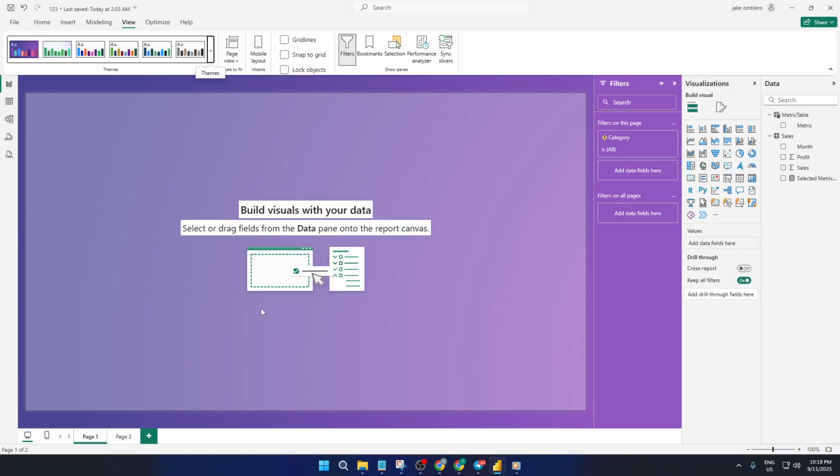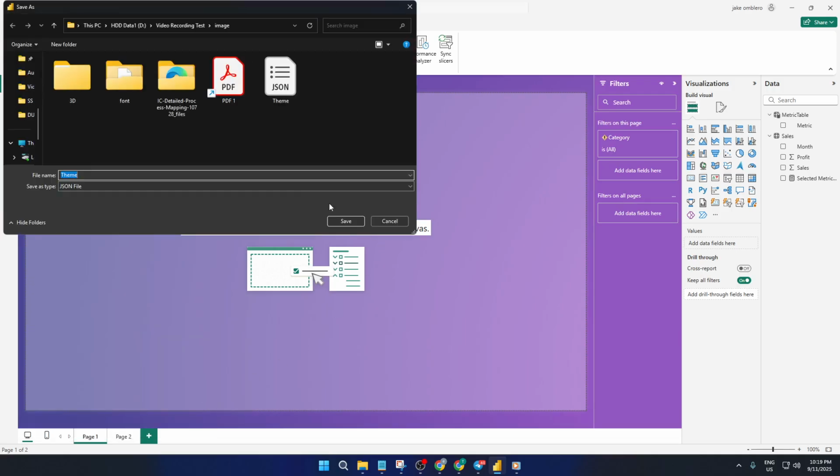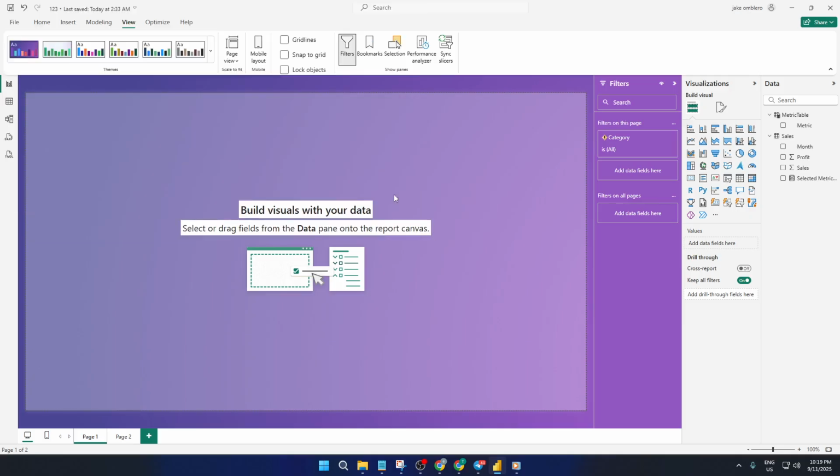Alright, here's where things get even more powerful. After you've customized your theme exactly how you want, let's save it as a JSON file so you or anyone on your team can reuse it in the future. Staying in the View tab, go to Themes and click Save Current Theme. Choose where you want to save the file, maybe on your desktop or in a shared folder, and Power BI will export all your theme settings as a JSON file.